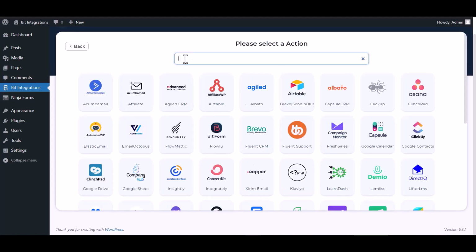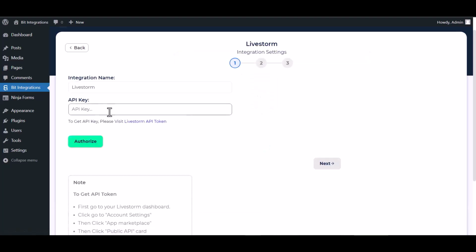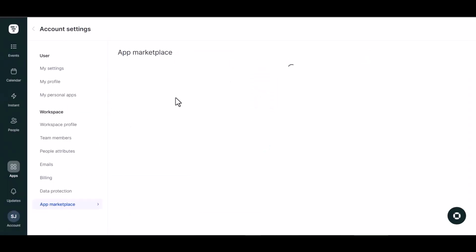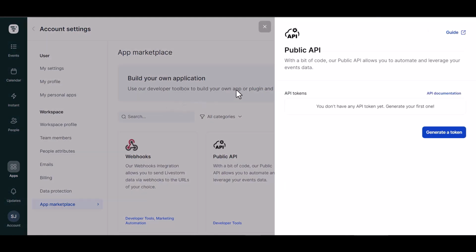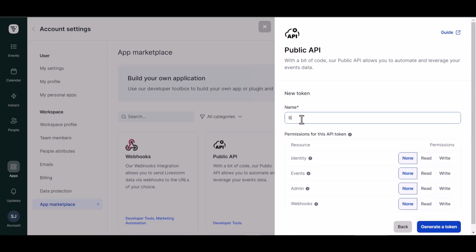Next, search and select Action Livestorm. Give here an API key, so please visit the Livestorm API token. Generate a token. Give here a meaningful name. Give here right permissions. Generate a token.